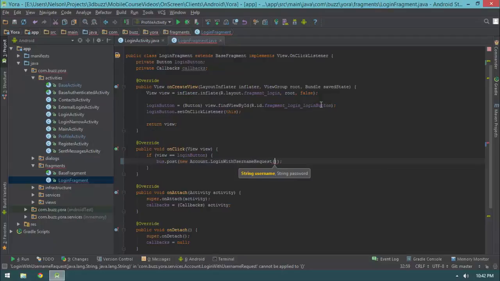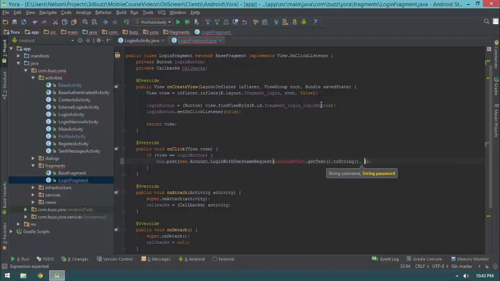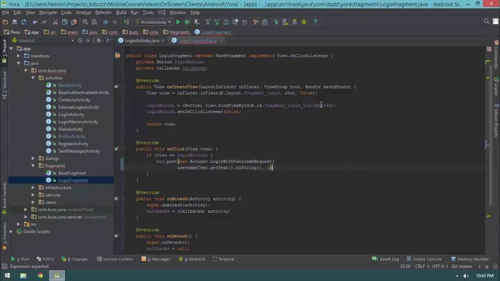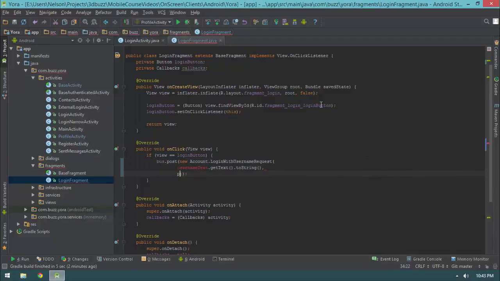Of course, I haven't aliased them out into local variables or into local fields yet. So I'm just going to work against some fields that don't exist, and we'll create those fields here in a second. So what I'm going to do here is I'm going to say usernameText.getText().toString(), and then for my password, and we can maybe break this up onto their own lines as well, I can pass in passwordText.getText().toString().